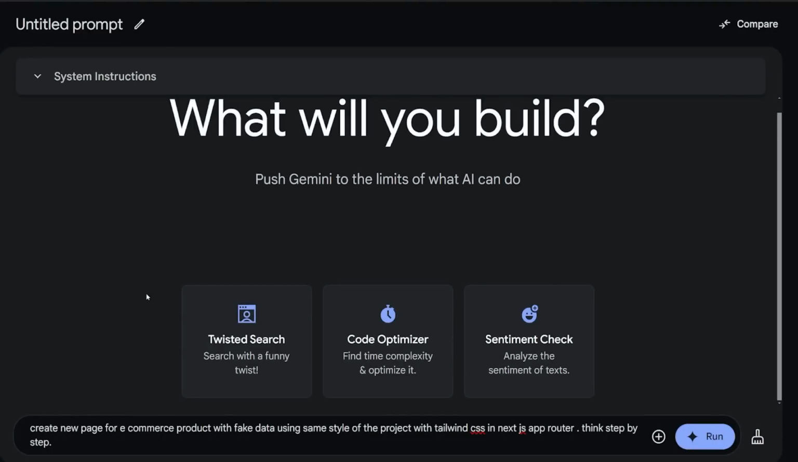For this example, I want to step away from Cline for a few seconds to show you what I mean. This method is very unique. It's called Zero Shot Chain of Thought, CoT. Here I'm asking: create a new page for an e-commerce product with fake data, using the same style of the project, with Tailwind CSS in the Next.js app router, basically style.